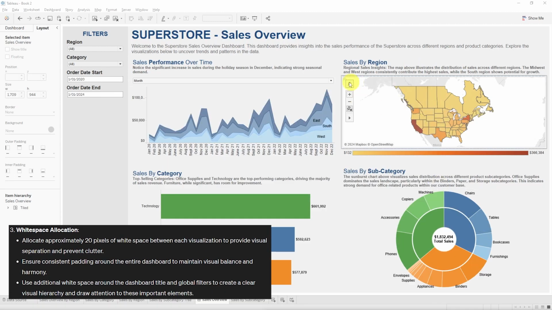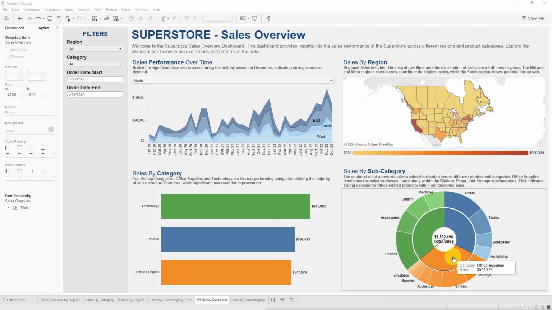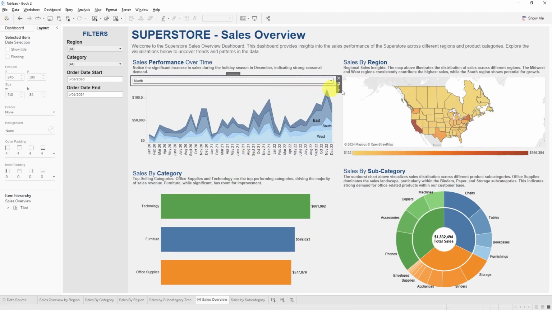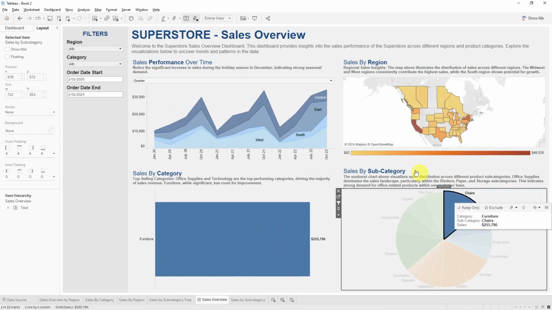And finally, for whitespace allocation, it asks us to allocate 20 pixels of whitespace between each visualization to prevent clutter, which sounds great. So all I've done is add a 10 pixel padding border around each visualization, and it asks us to use some whitespace around the dashboard title and global filters to create separation, which I've implemented as well. So I think we'll leave it here for now. ChatGPT seems to have created a fairly decent dashboard. It's nothing groundbreaking, but it is clear and concise. It focuses on the key metrics pretty well for a sales overview.